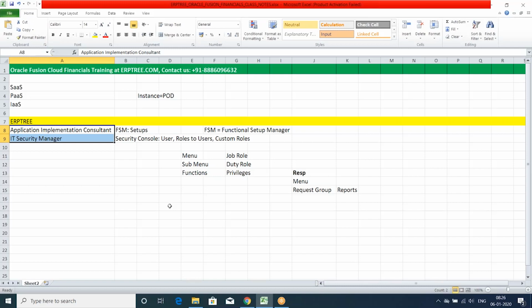Of course, the responsibility should have access to the main menu, which is provided by Oracle as a seeded menu. And if you want to do the receivables setups, you have to go to the receivables responsibility. If you want to do the asset setups, you have to go to that responsibility. But in FSM, you can find all application-related setups.